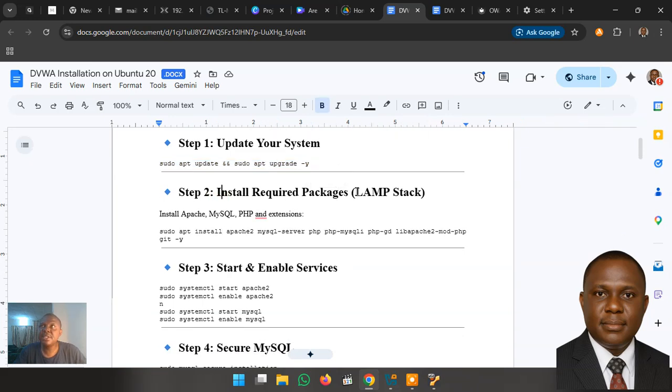LAMP, like I shared earlier, is a collection of tools: Apache, MySQL, PHP, Perl. It's a collection of these tools that will help you build your web server. Because DVWA is a web application, it runs on the web. It needs a web server to interpret the command and execute it. So this is the command to install the entire web server.